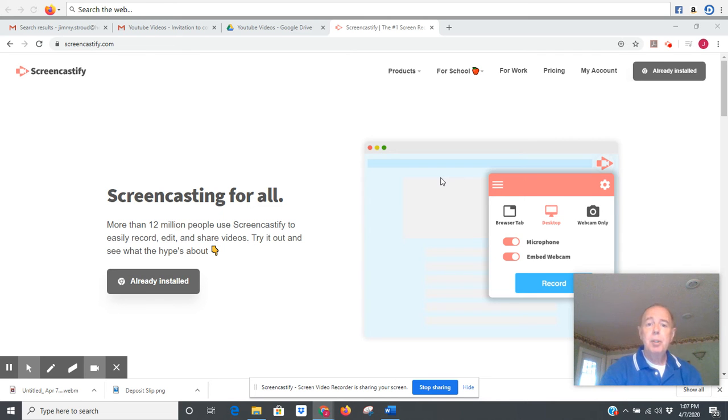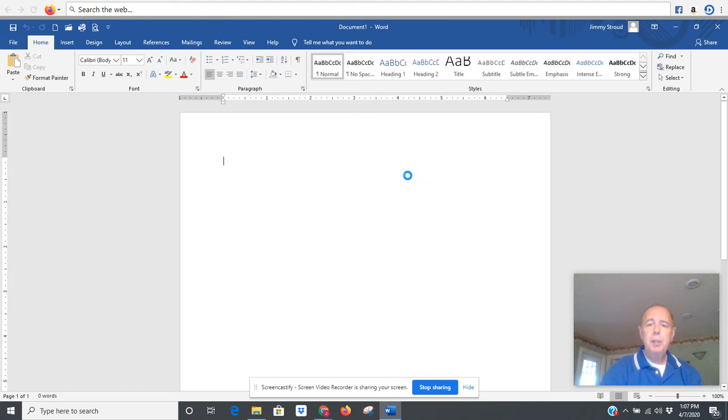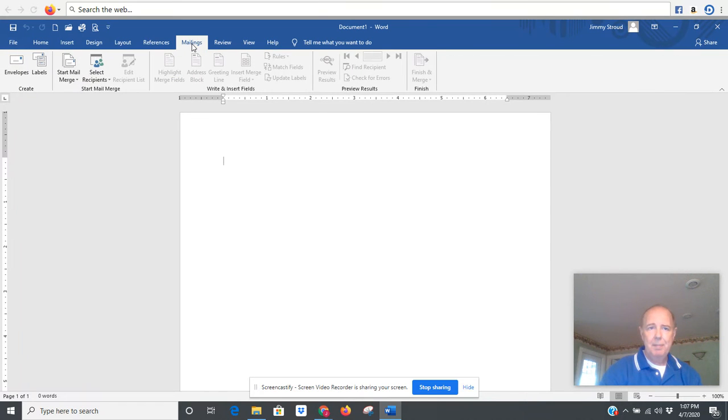Hello, today I'm going to show you how to work with labels using Microsoft Word. The first thing you would do is to load up Microsoft Word on your screen. The next thing is to go to your tabs at the top and choose Mailings. Over to the left, click on Labels.